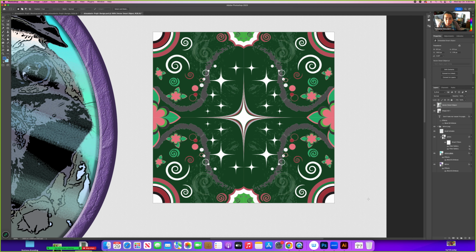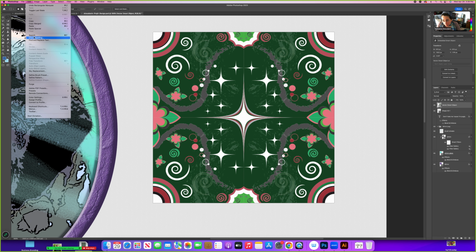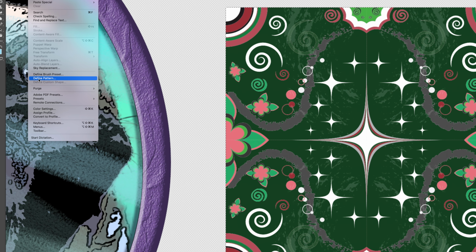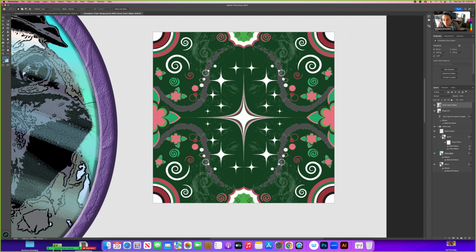Hopefully that's good. And then I'm just going to drop down Edit, and now I can choose Define Pattern. Edit, Define Pattern. And then I'll name this. It kind of looks like a holiday pattern, so I'll call it holiday floral, and I'll say okay.